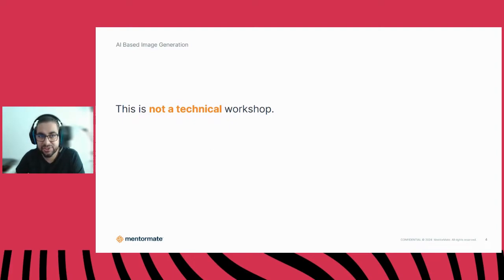As a starting point, I want to make the disclaimer that this is not a technical workshop. What I mean by this is that I'm not going to be explaining the technical details of how image generation models are trained or how they actually work, but I will be explaining more the UI of the tools that I already mentioned, so you can, as quickly as possible, start generating images yourself if you haven't done so already.